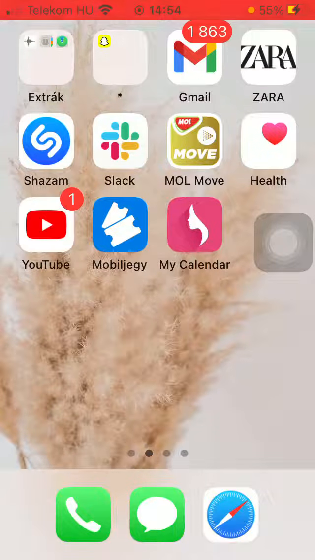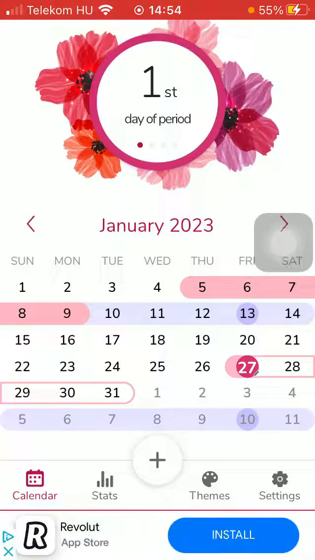Now let's jump into it. First of all, open the application on your phone. After that, you should tap on the settings button down below in the right side corner of the screen.